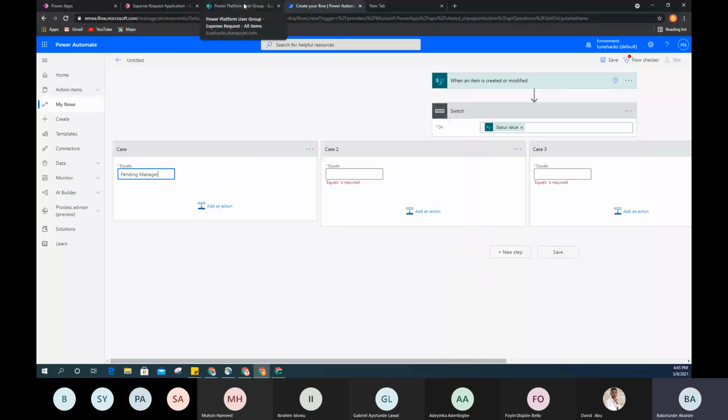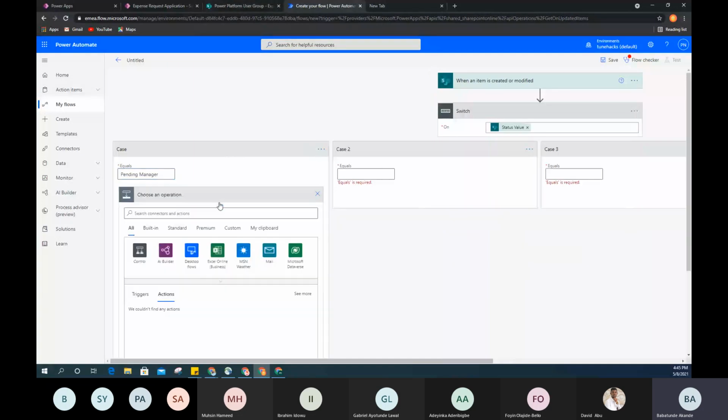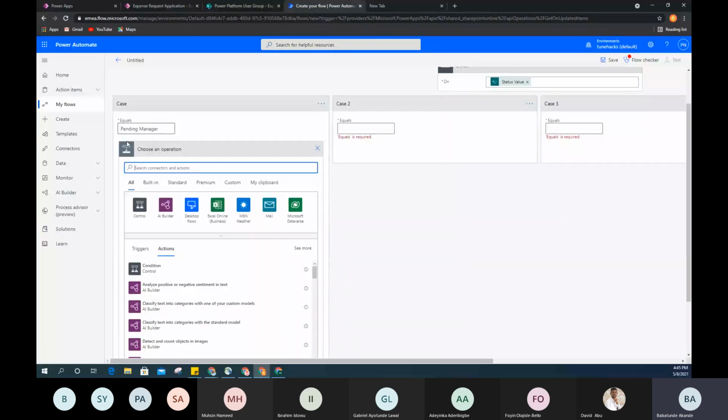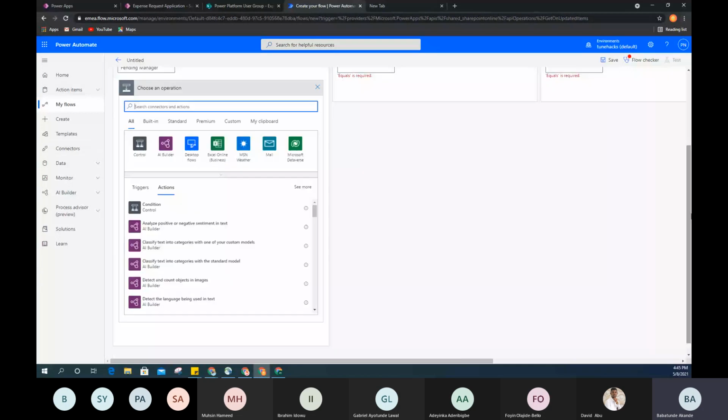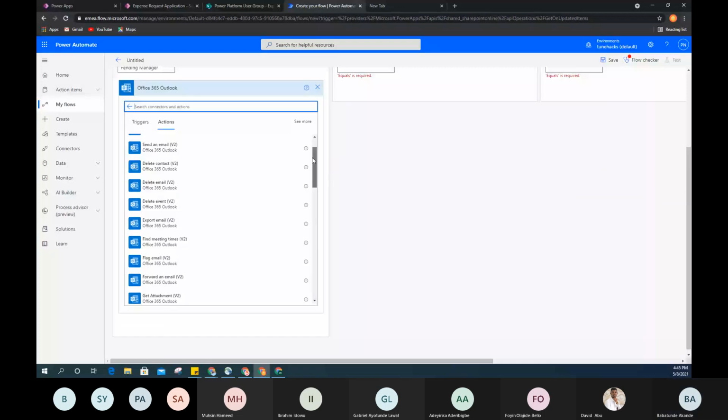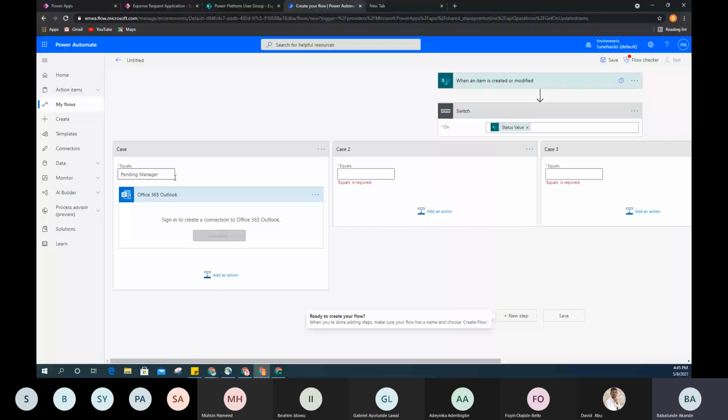Now, after we have this pending manager, we can add an action. When this requester submits the request, the first thing is the status should be pending manager. And when it's pending manager, what are the actions we want to perform? The first action is to send an email to the requester himself. There is a connector called Office 365 Outlook. Under this Office 365 Outlook, there are several actions that can be performed. One of them is send an email, which allows you to send an email to a specific user, right?